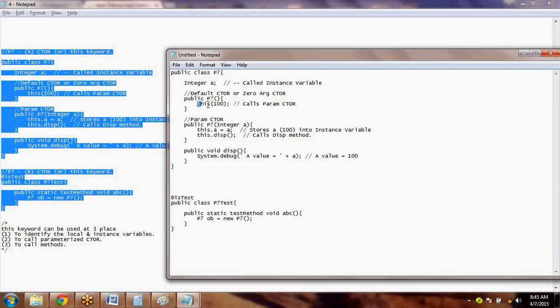In this, what I am doing inside, I am saying this of 100. When I say this of 100, this means what? Constructor. For this constructor, I am passing 100. That means a constructor with one parameter. Do I have a constructor with one parameter? Yes. So therefore this will be executed.